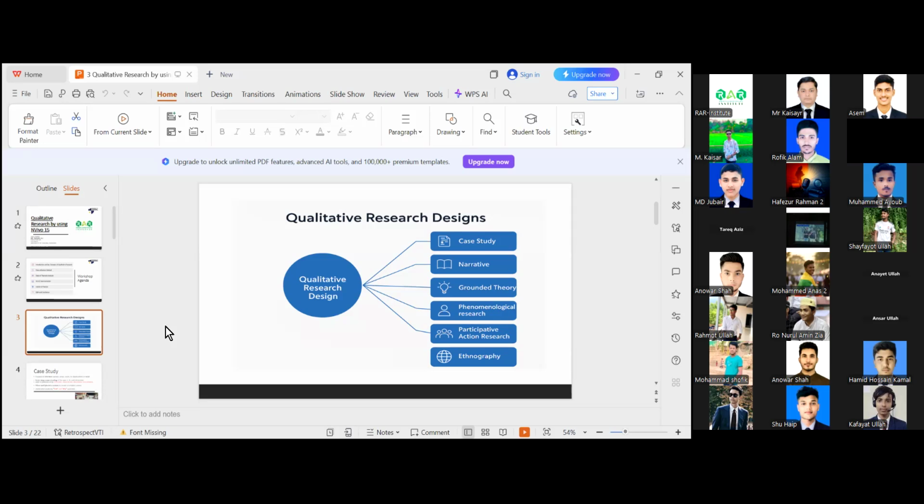So these are the qualitative research designs. They consist of case study research, narrative, grounded theory, phenomenological research, participatory action research, and ethnographical research. So these are the different research designs in qualitative research. Being a researcher, you can choose only one design, or you can use multiple designs in your research.